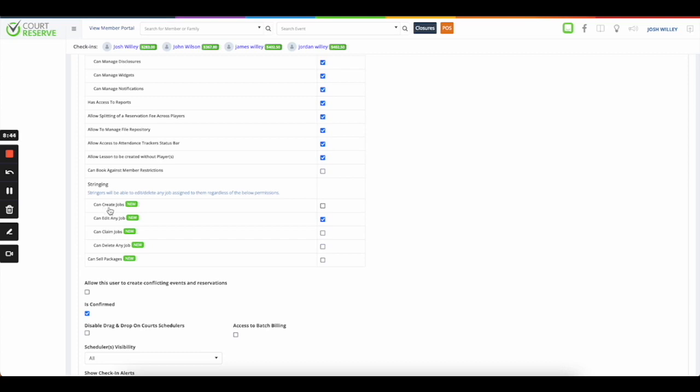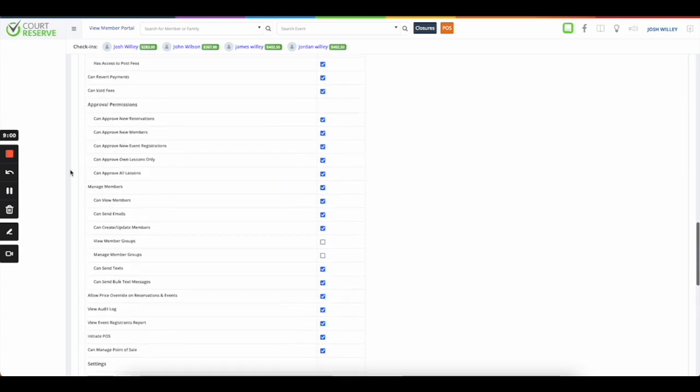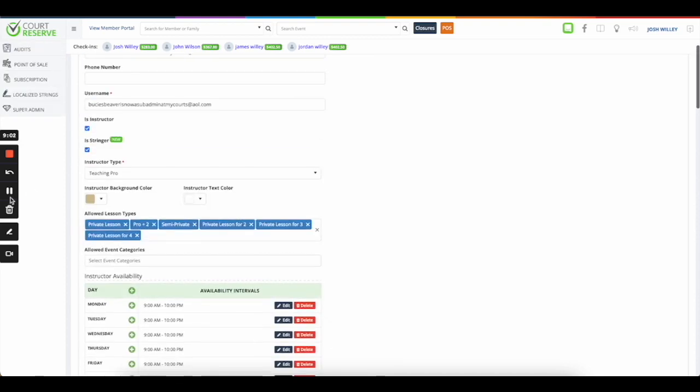Typically, you would want them to at least be able to claim jobs and maybe edit jobs. That way they can edit the status, they can claim jobs for themselves. But if you are going to have somebody who's kind of looking over all of that and doing all of that for them, it may not be necessary. So let me go back over to the stringing setup.